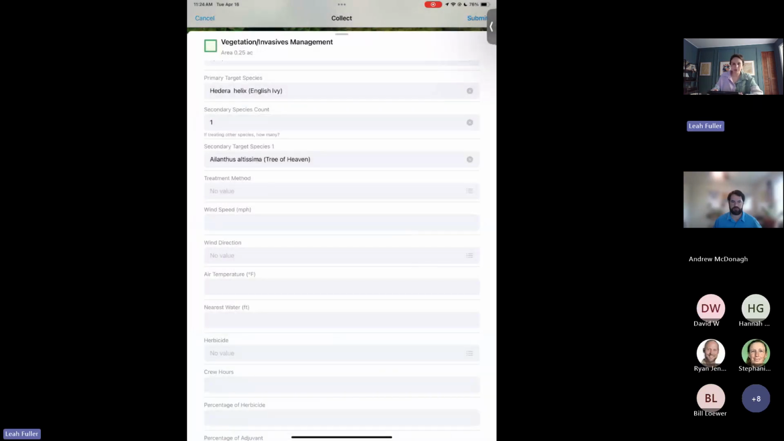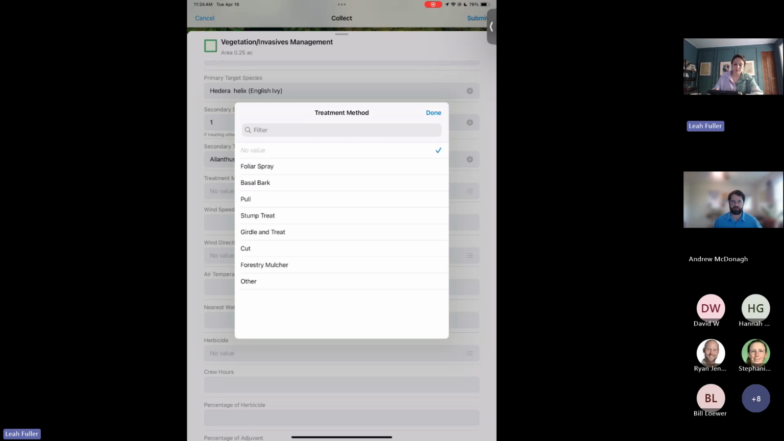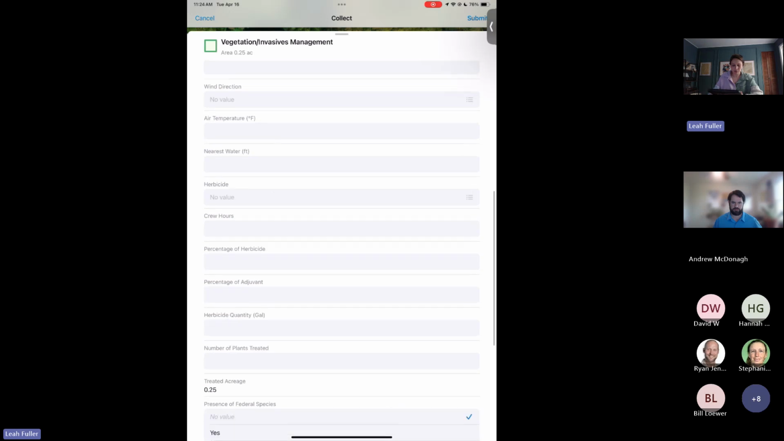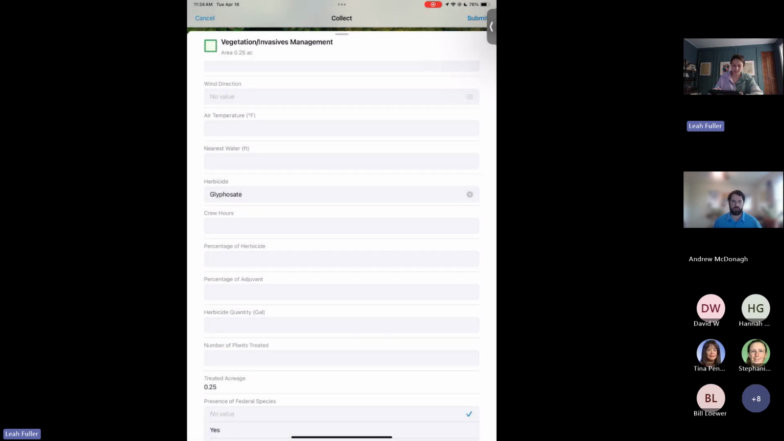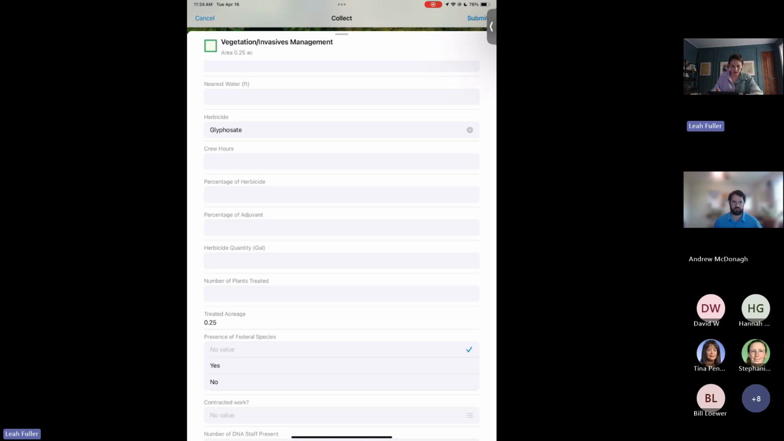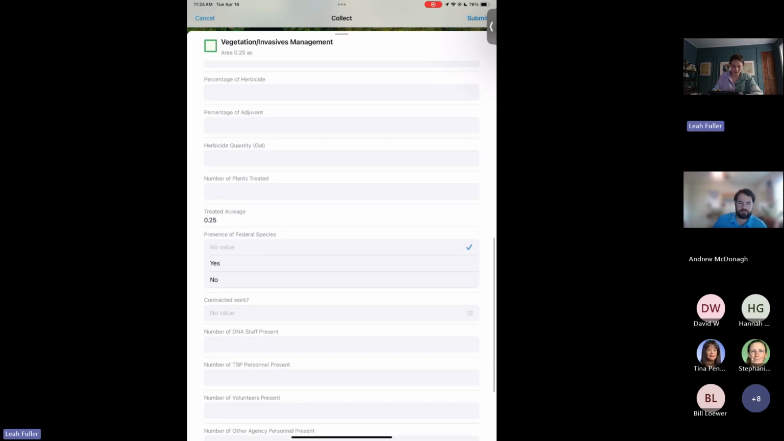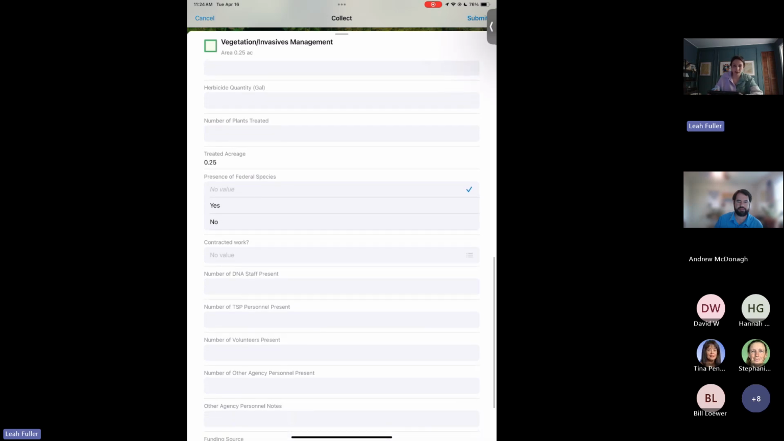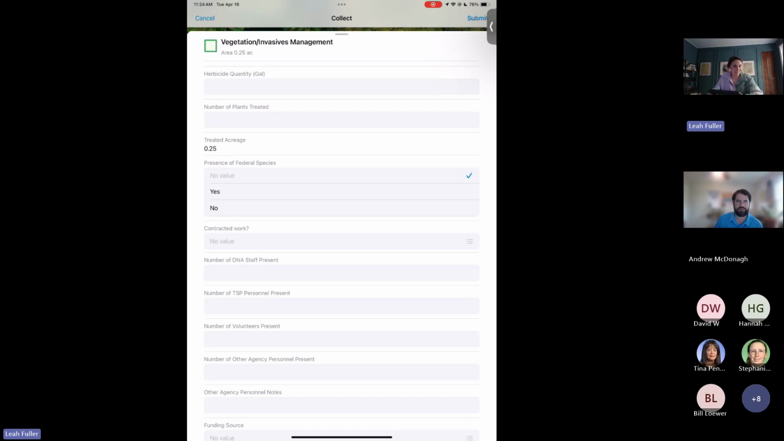And then here under treatment method, I can say if I'm pulling, spraying, etc. These are some weather conditions I can get into, what type of herbicide I'm using, how many crew hours were required, and more details. You can see that it automatically calculates the treated acreage. So now we know what's been treated acreage-wise, what herbicide was used, and it's really great for tracking metrics for IPPs. And just seeing a historic reference over time of what's happening at your park.